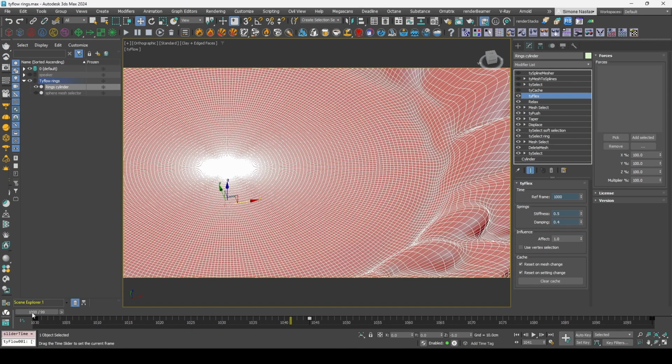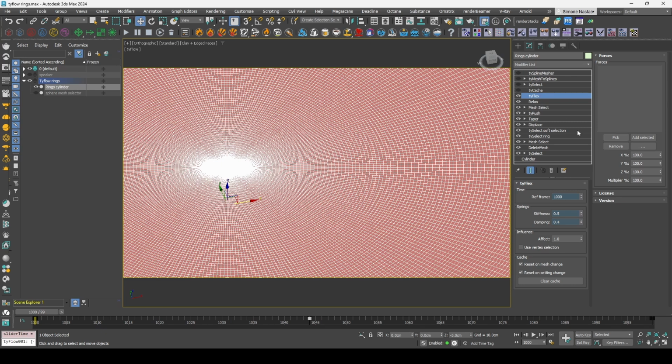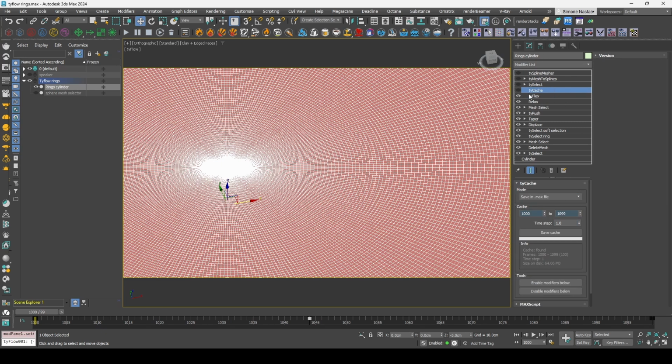Okay. And then what I did was using the tie cache modifier, which is an amazing addition since a few versions. It just allows me to cache the animation and then not worry about my render farm machines not seeing the same thing, and to not recalculate the animation. I can just turn it on, save in max file, save cache, and it's going to cache everything.